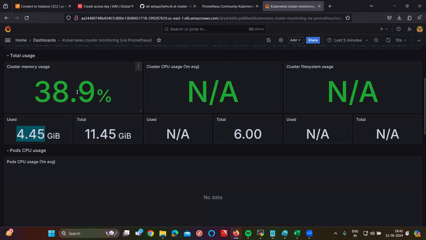That means 38.9% of RAM is already used. And in total, how many CPUs are we having here? CPU we are not using. Why? Because currently our pods are running, but they are not having any load. If the pods are not having load, our CPU will not be consumed.